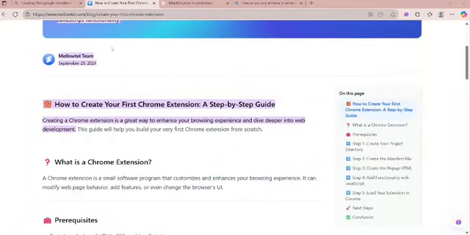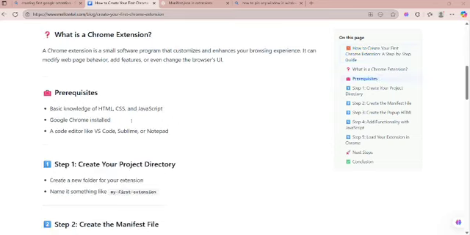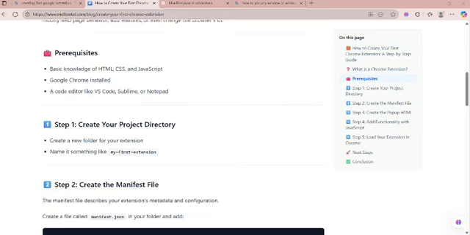Okay, so now we will see how to create your first Chrome extension, which is the step-by-step guide. So here, what is meant by this Chrome extension? A Chrome extension is a small software program that customizes and enhances your browsing experience. So first, we need to create a project directory.